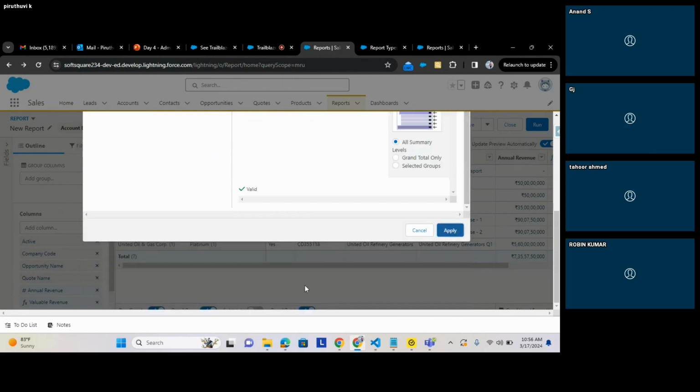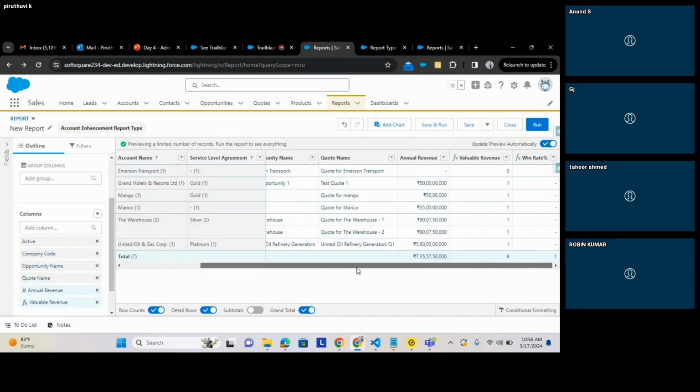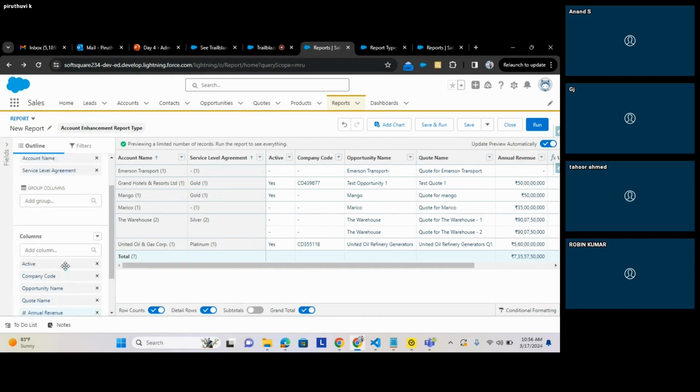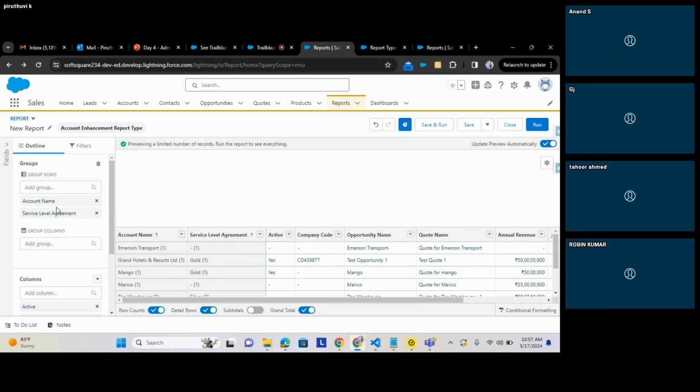And let me just apply it. There we go. When we try to save this report, you can see the win rate percentage. The saving part is the next phase. Before that, we need to see what a chart is. So this is a new feature which Salesforce released in one of the recent release updates. So if you try to add a chart based on these groups, it will be populated here.